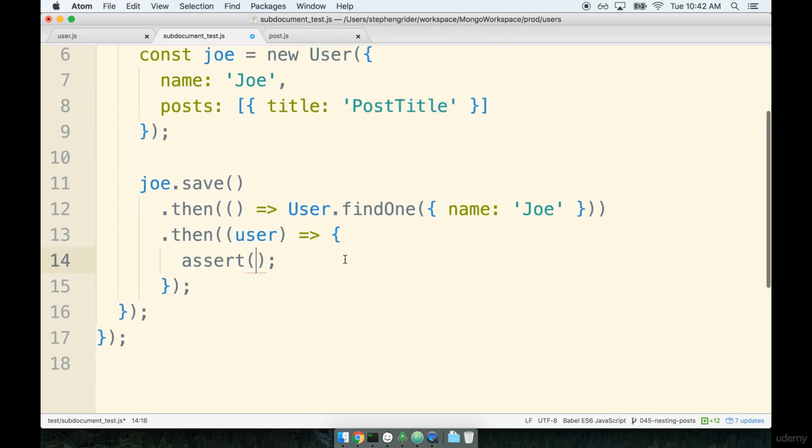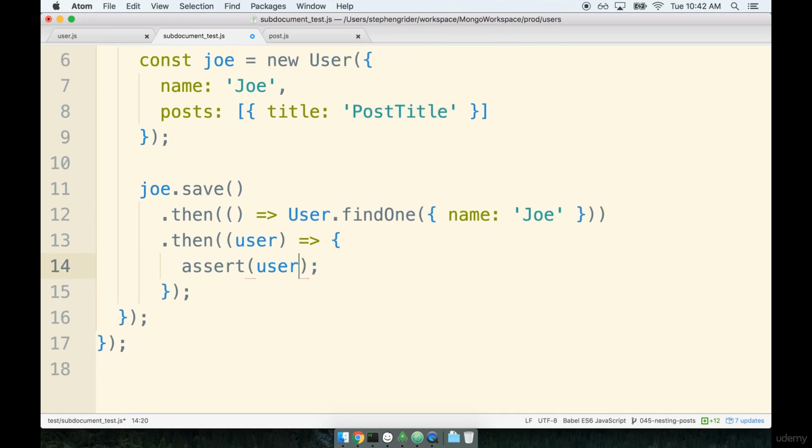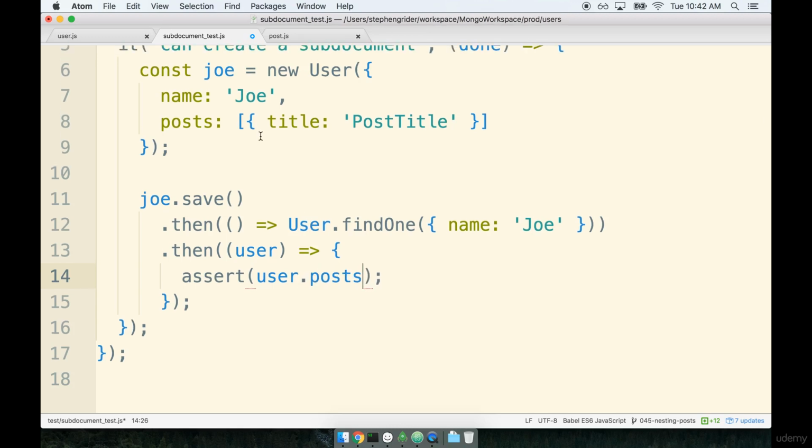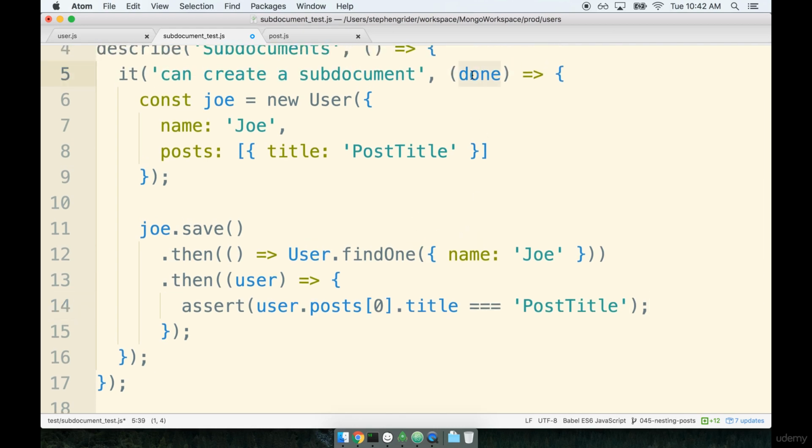So inside of here, we will look at the user. I expect the user to have a posts property, which should be an array. Because it's an array, I want to pull out the first record that's inside there. So I'll say at 0. Oh, there we go, at 0. And on this first record, I want to grab the title property. And of course, that should be equal to post title. Okay, one last thing. Don't forget we need our done callback inside of here, that one little piece of magic.